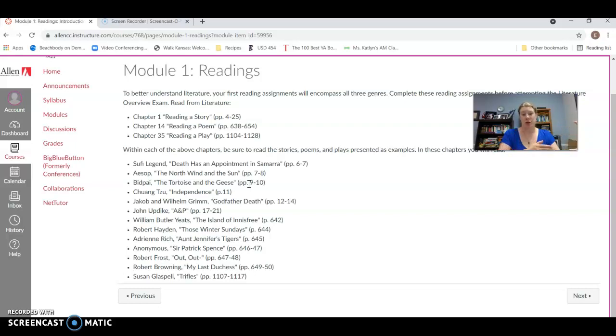You will have a certain number of questions that are terms, like vocabulary that we would use when we're discussing literature, and then a certain number of questions that are content-based, specific to the readings that you have done. So make sure that you read all of the sections in the page numbers, so that when you go to take those quizzes and exams, you're prepared for them.